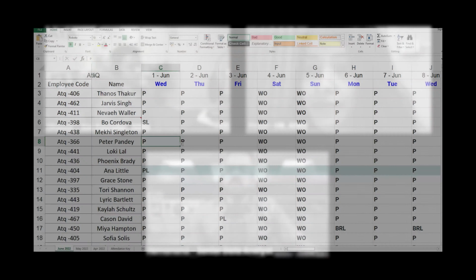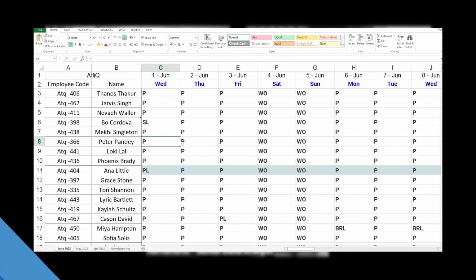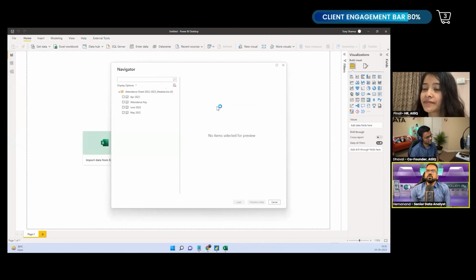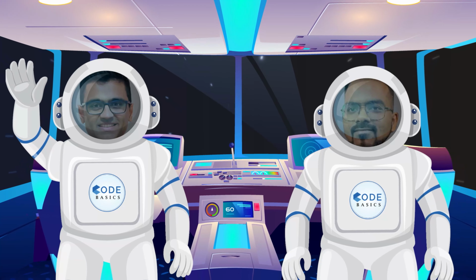Download the Excel file provided in the description to practice along. You will also need to install a desktop version of Power BI from Microsoft Store, which is free. Have fun learning.